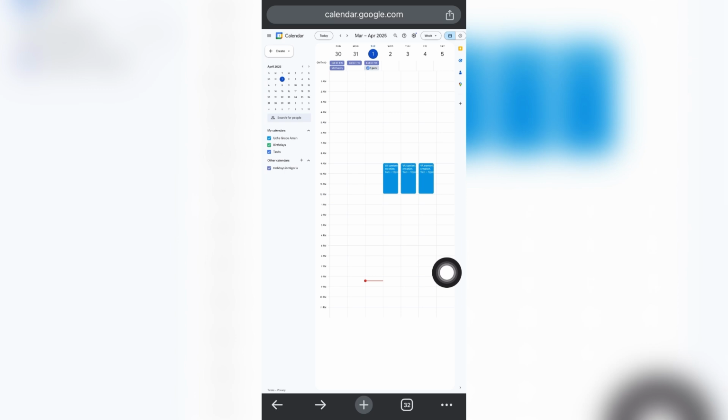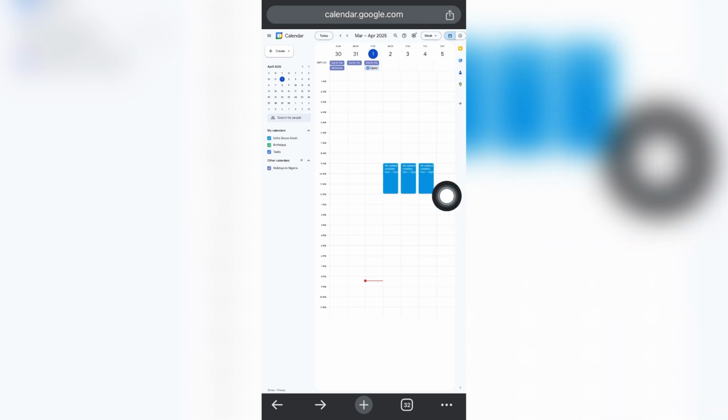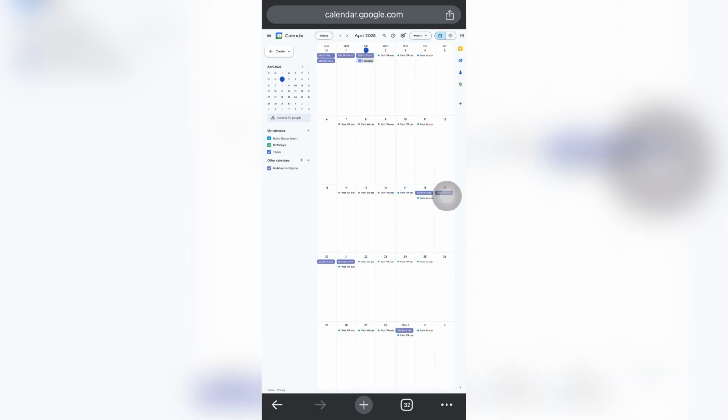Now, let's say you are done working on your calendar. Let's say your calendar is a monthly calendar, not a weekly calendar. All you have to do is click on this area here. I want to view my calendar so I can see everything I have lined up for the month. I'll click on month. Once I click on month, I'll be able to see everything I have lined up.